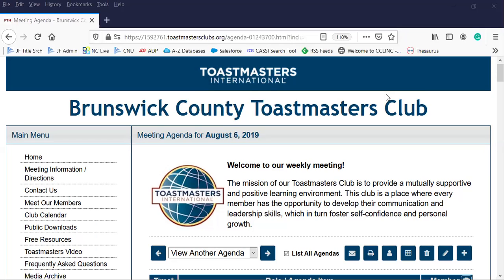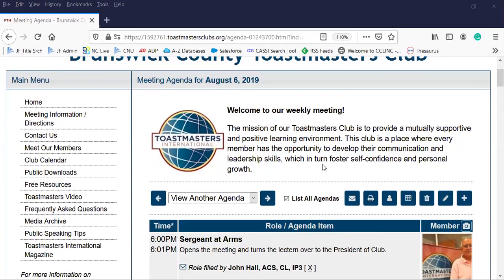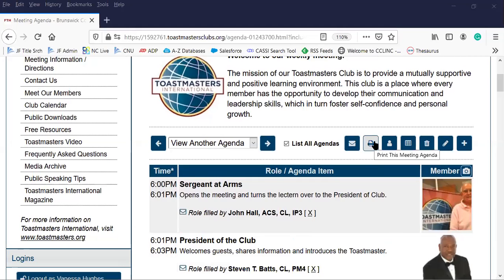When you are the Toastmaster of the evening, you want to have everybody's speech intro before you get to the meeting, whether that be physical or an online meeting. The way to do that is to go to the agenda that you are being the Toastmaster of the evening for, and you would scroll down to this little print button.